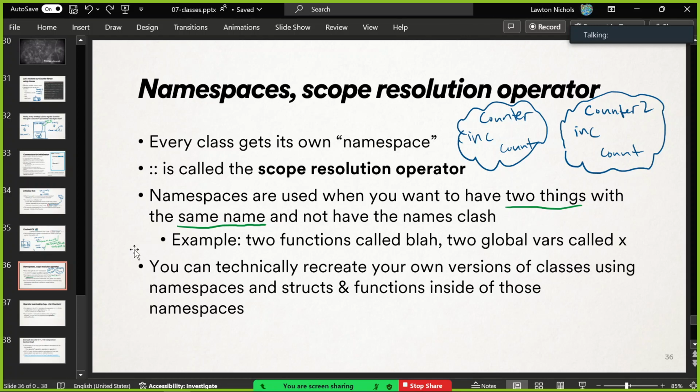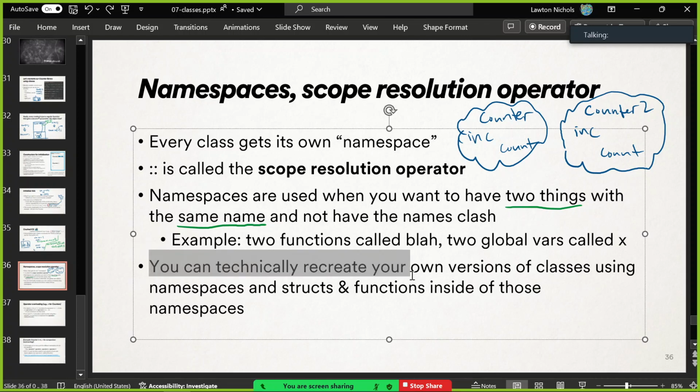And so technically, if for some reason you had a grudge against classes, but you still wanted the effect of classes, you could recreate your own version of classes by using just some functions inside of namespaces and structs.